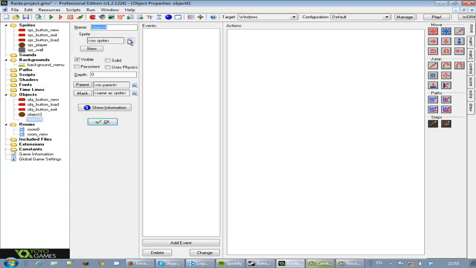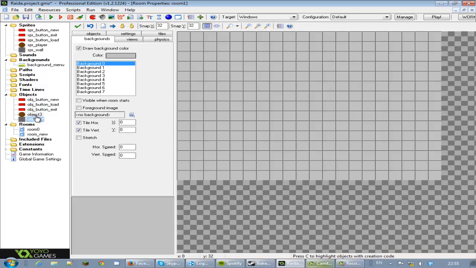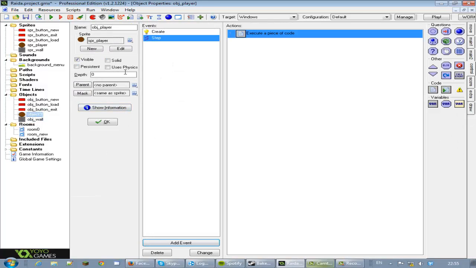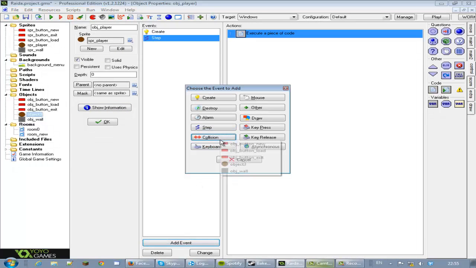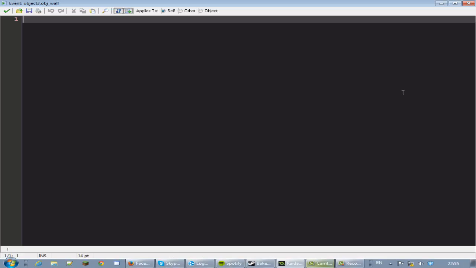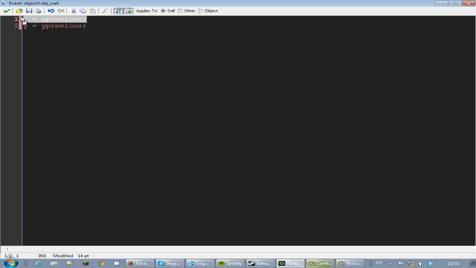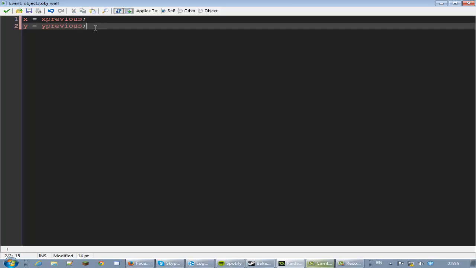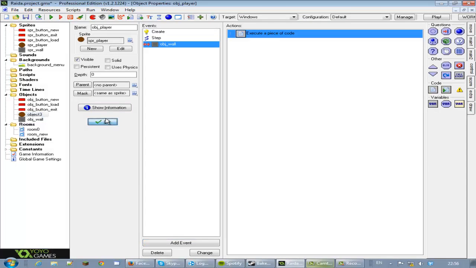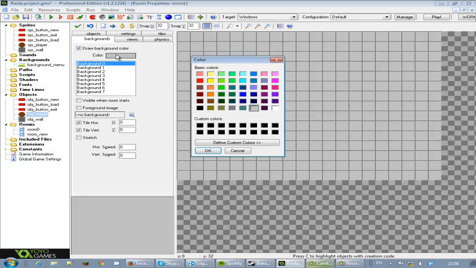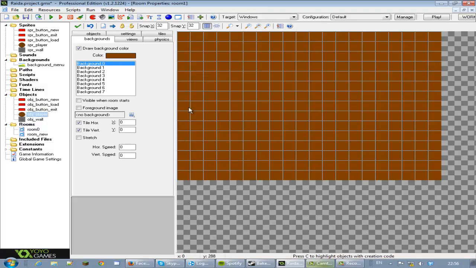And we just want a wall, obj_wall. This one. And then in the player event, collision with the wall means x equal to xprevious and y equal to yprevious. So this is pretty much just that the x should be what the x was previously and the y should be what the y was previously, the coordinates. That's so that the player won't get stuck in the wall.